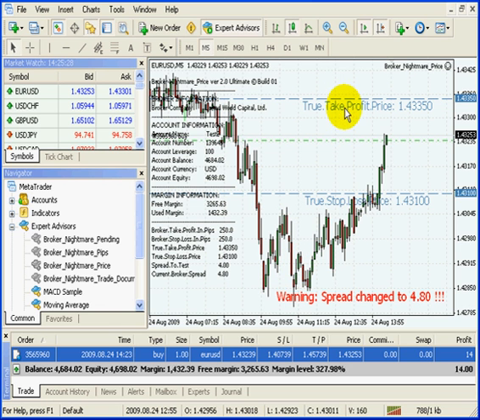And now for some do's and don'ts. For each currency pair you trade, you should only use one Broker Nightmare robot. You can open multiple trades on that currency pair, and one Broker Nightmare chart will manage all of them.